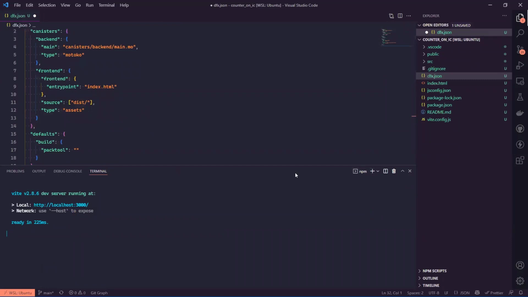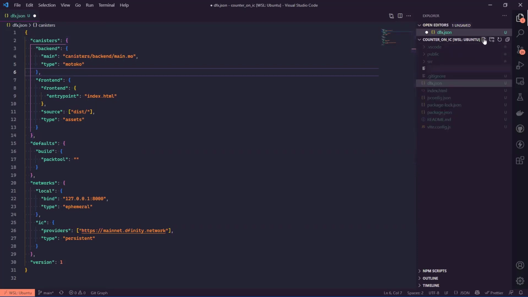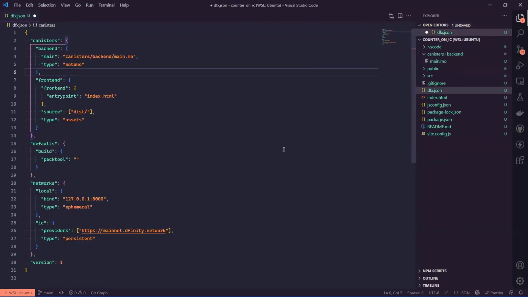So basically, what I'm saying is, I have a backend canister that I want to create. We are already familiar with this. So we will have a folder over here called canisters, which will have a backend folder, inside which there will be a main Motoko file. Okay. We will also make the Motoko plugin work in a second.